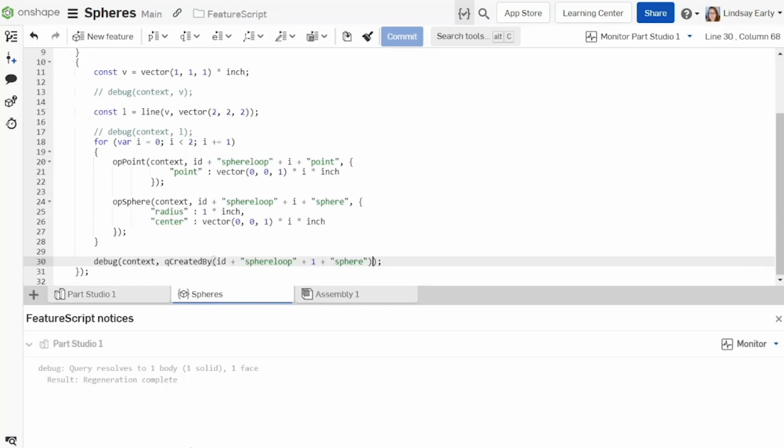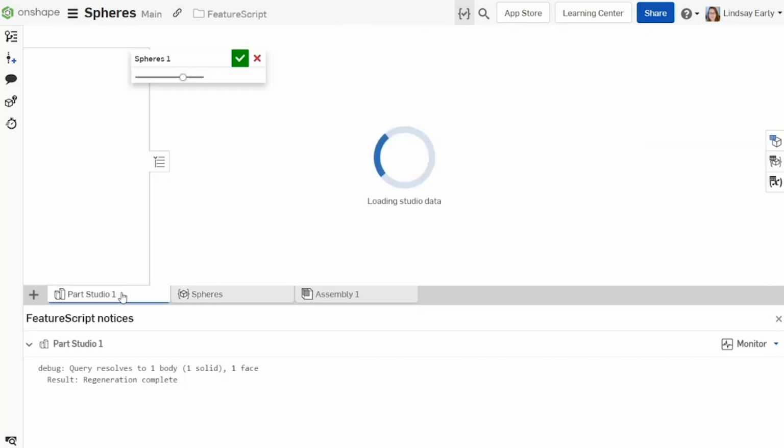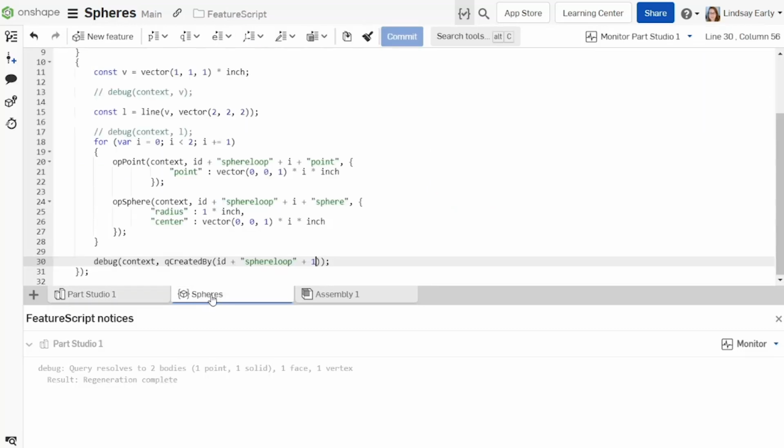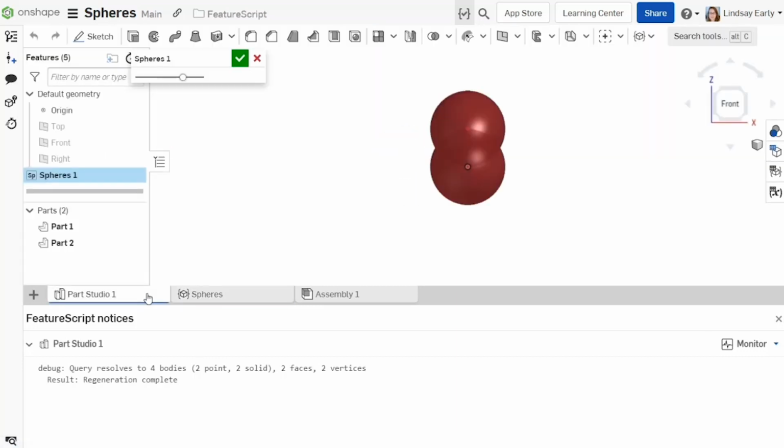If you want to capture the point as well, remove sphere from the ID. Now everything created by the first iteration is highlighted. Furthermore, if you want to select everything created by all iterations of the loop, remove everything after sphere loop. This is why adding the string in addition to the counter is helpful when defining IDs for looped portions of code.